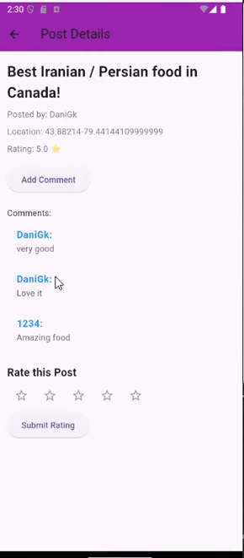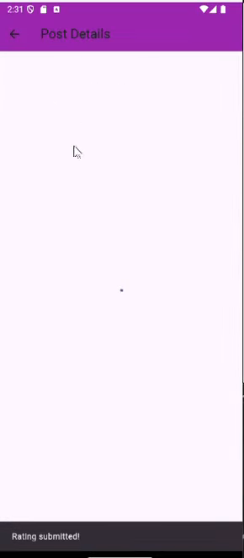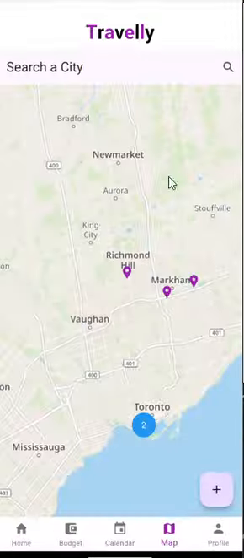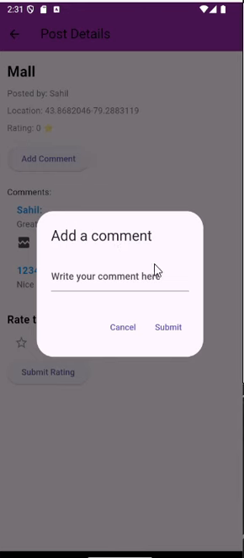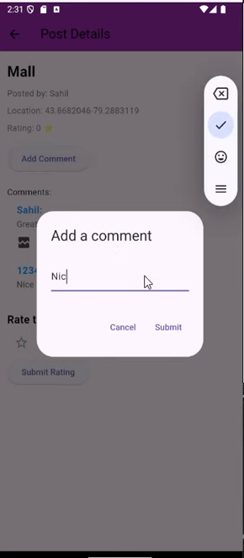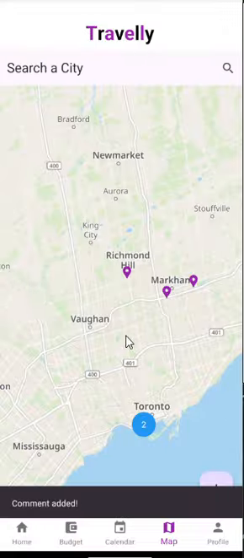So here we've got some sample pins. This is a restaurant I really like going to. It's called Rayhan Kebab, so I've just listed it as best Iranian Persian food in Canada. And as you can see here, we have comments. We can even submit ratings as well. Oh, I don't want to give that 2 stars. I love this place. And then we have other things as well. This is a spa. This is a mall, and we can even add a comment. We could say nice mall, for example. And this is visible to anyone, created by any account.